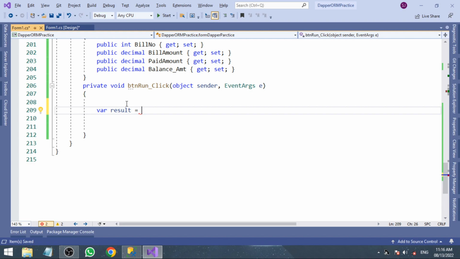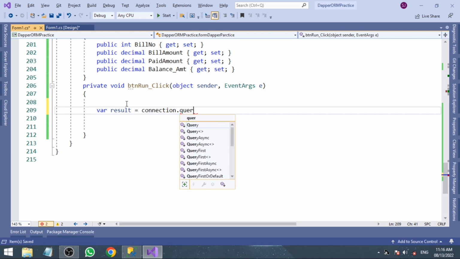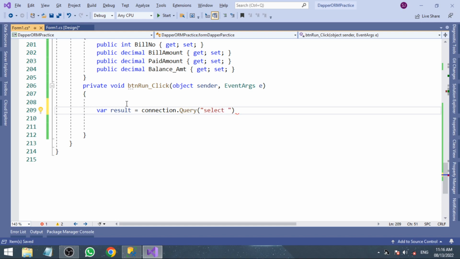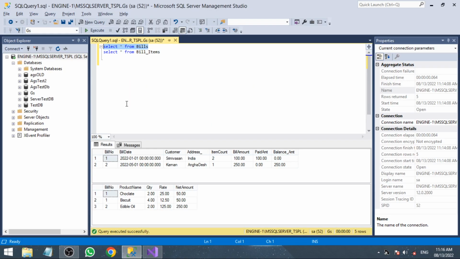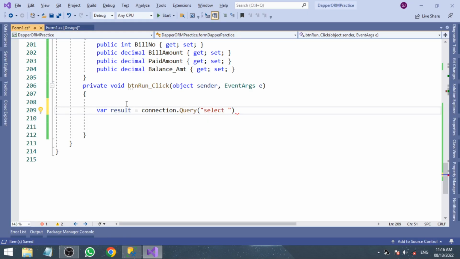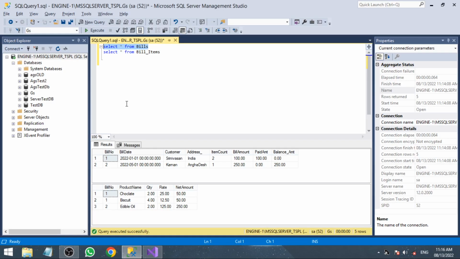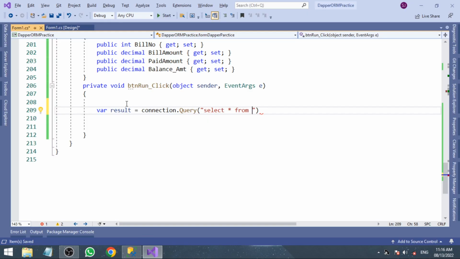Now we are going to get the data which has a specific column. We need to specify it in the query first. For that, in the connection object we have a query method. In that, I'm going to write a query here. First table, right? In the first table, I'm going to fetch all the data from all the columns of the first table.